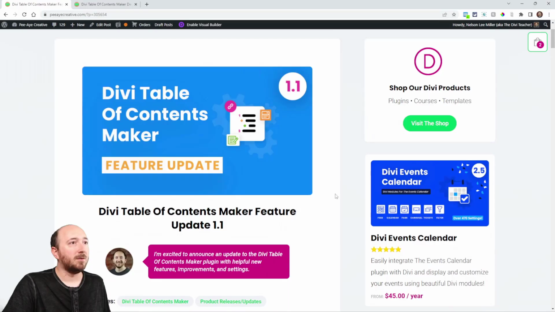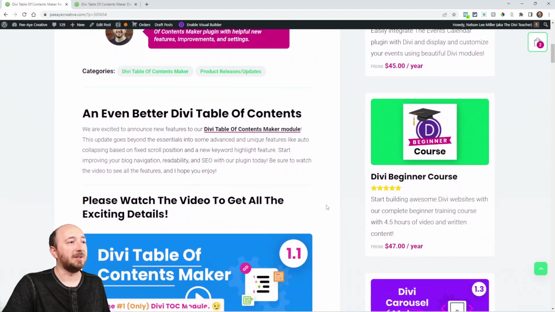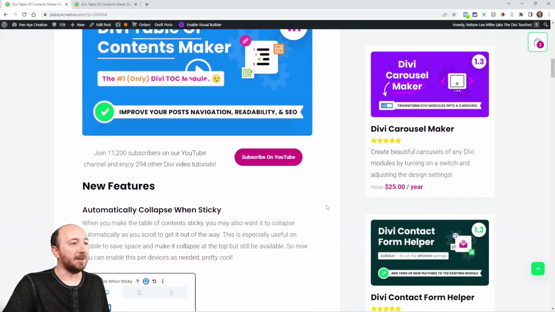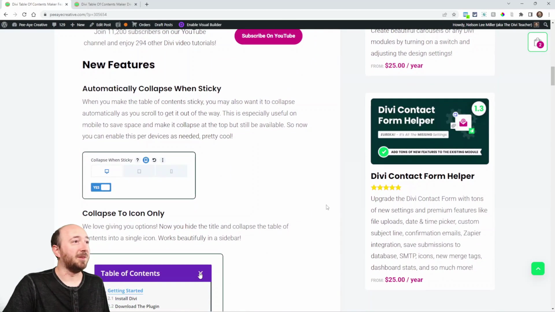I'm the creator of the Divi Table of Contents Maker plugin, the first and only table of contents for Divi. And I'm excited to announce an update already for this plugin. So we have a couple new features that I want to show you. Let's take a look. I think what I will do is actually go over to the demo and just work with you there and show you the new features.